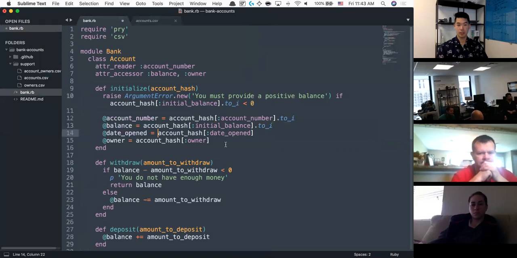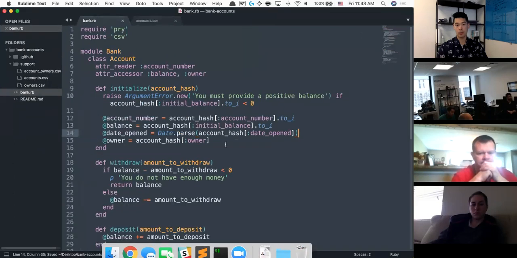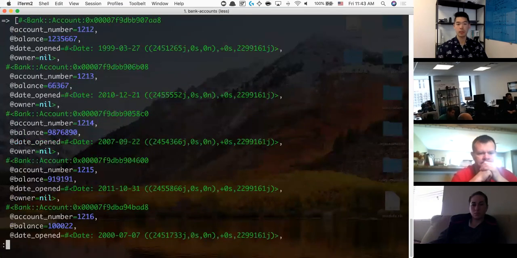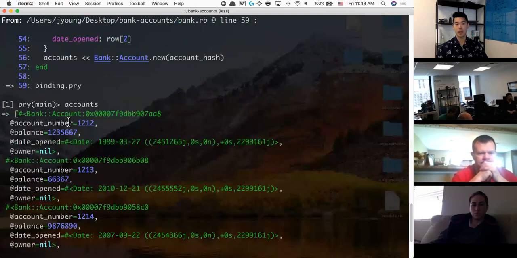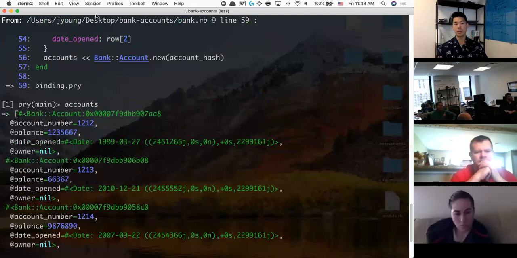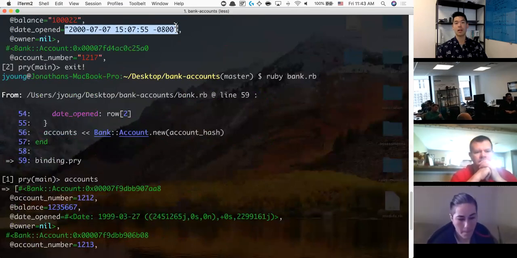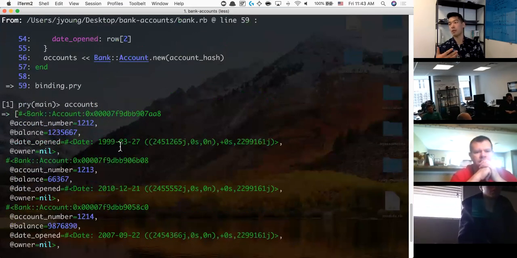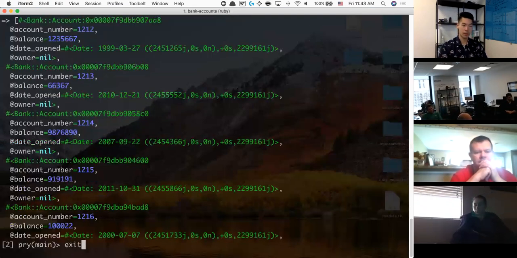Okay. I'm going to do Date.parse. All right, let's take a look at accounts now. So now every single account, before it was a string, the account number is going to be an actual integer. The amount of money that they have is going to be an actual integer. And the date opened, before it was just a string that looked like this. It's fine to have a string like that, but it's not as easy to do things to. You can do things with the date library, like add dates and remove dates and things like that. This just makes it a little bit easier to deal with. So I think everything works as we expect.